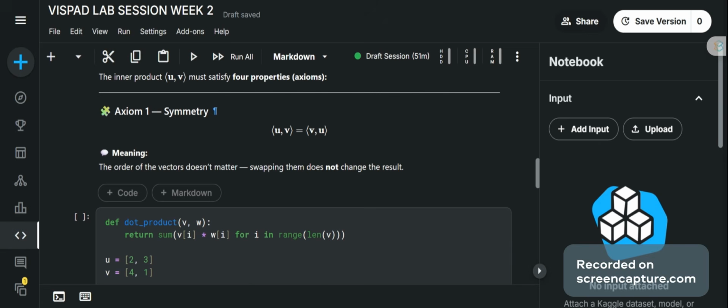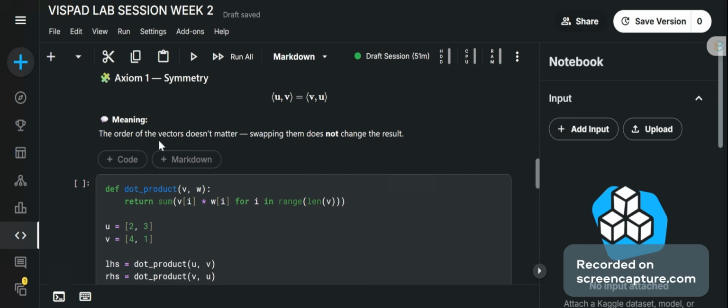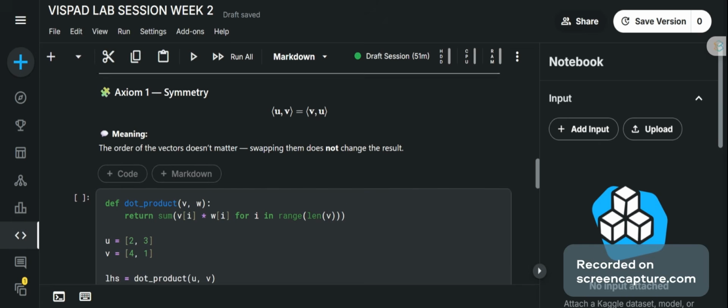That is kind of like a commutative property of sorts in mathematics. That's how I would put it. It means the order of the vectors doesn't matter. Wherever you place the vectors, if you place V first or you place U first, you will still get the same value. So swapping them does not change the result.